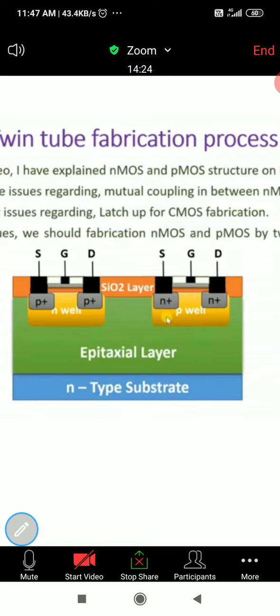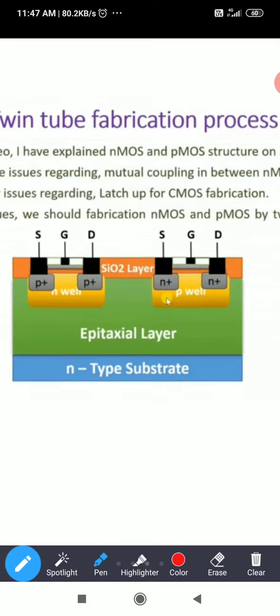Here two wells are formed, N well and P well, with the same procedure, but before forming these wells we form one layer. This is the epitaxial layer. It is like an insulation layer, so that there is no coupling between these materials. Then we can avoid this latch up problem. Now we will see step by step.